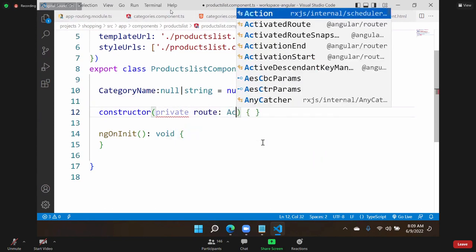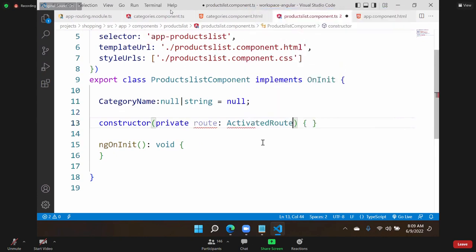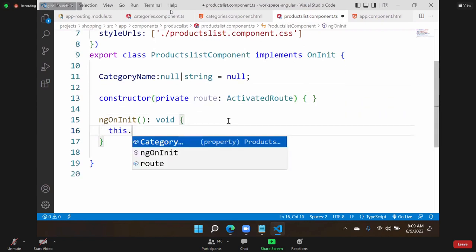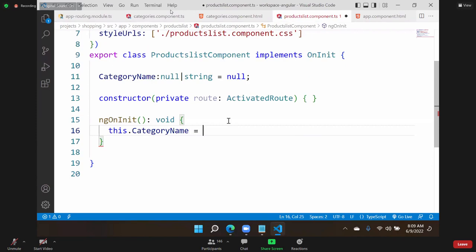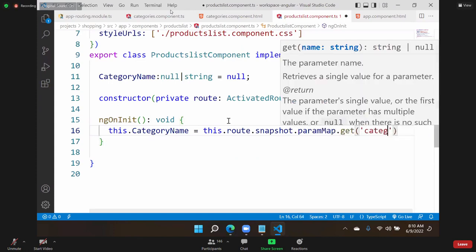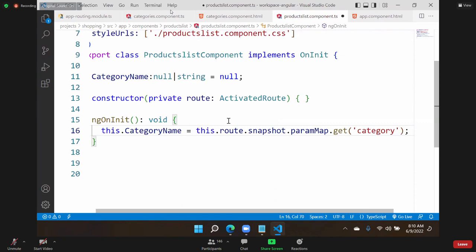It is of what type? ActivatedRoute, because we can collect the route parameter by using ActivatedRoute. Now, this.categoryName is equal to this.route.snapshot.paramMap.get('category'). That will return the category name.